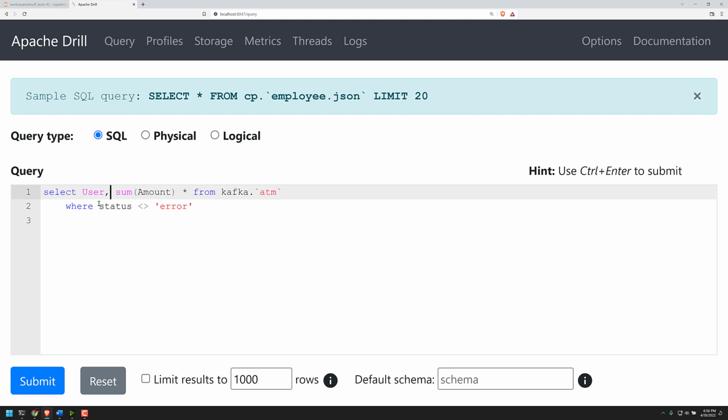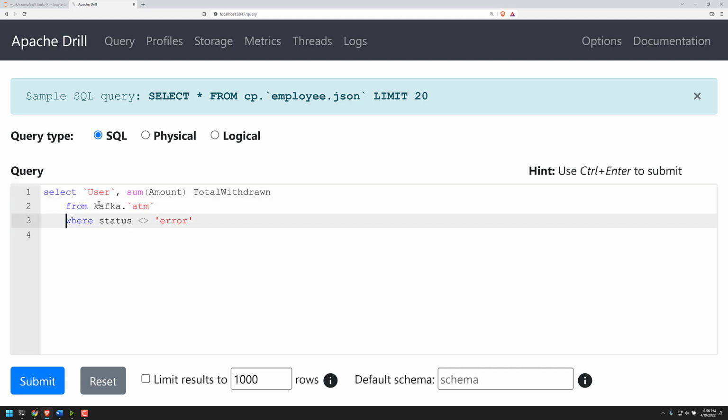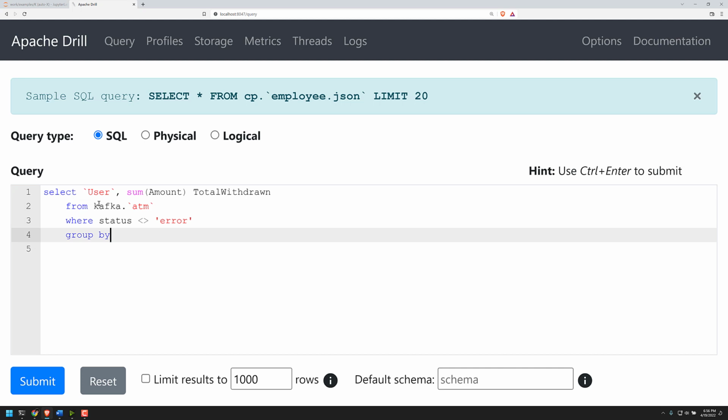Now that worries me, so I'm going to backtick that bad boy, as total withdrawn from Kafka, where that, group by user. That should do it.